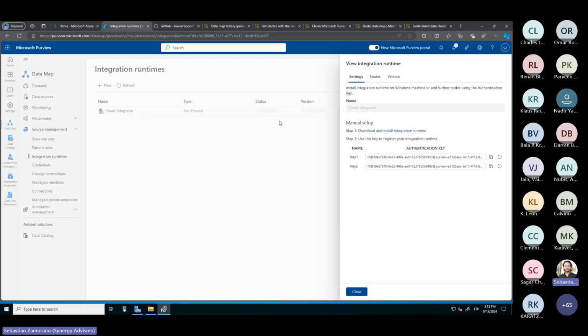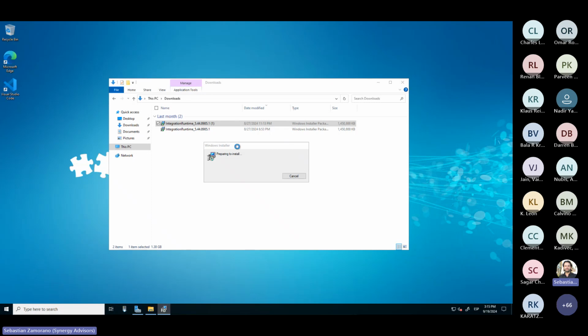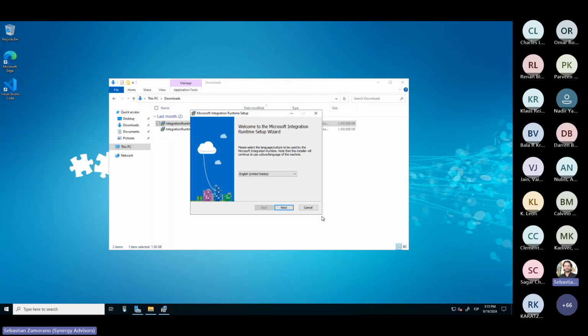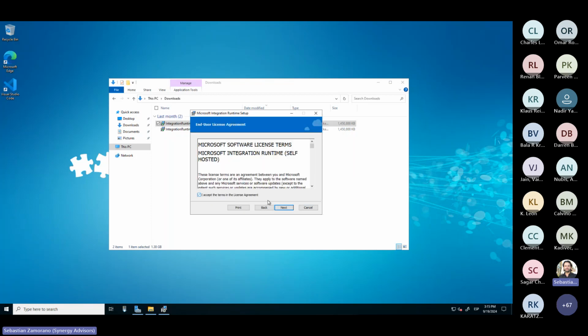At the moment that we create this one, here we will find the link to get the Microsoft Purview Integration Runtime and a key. You need to copy this key. This is very long. And now on the server where we are installing the Microsoft Purview Integration Runtime, we will need to use that key. Okay, this is taking time. Okay, now let's go next.